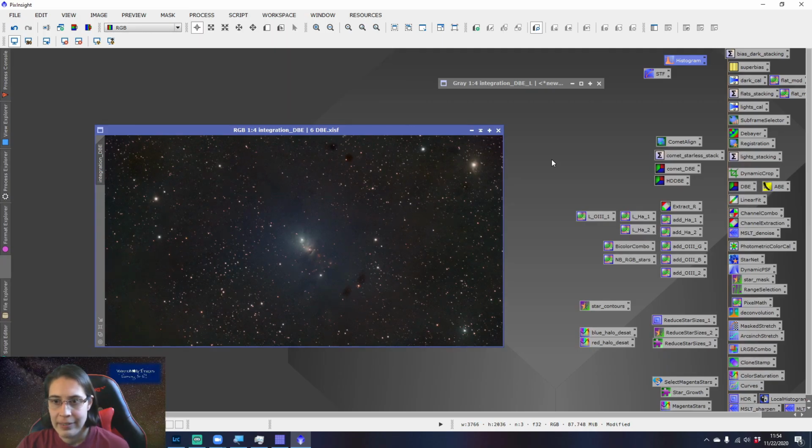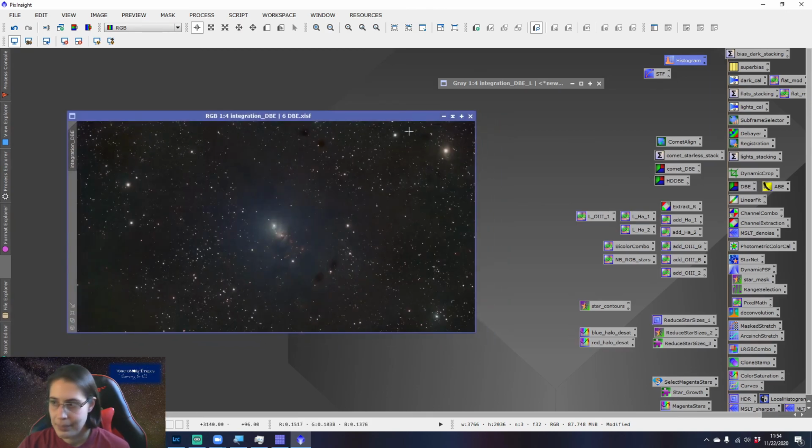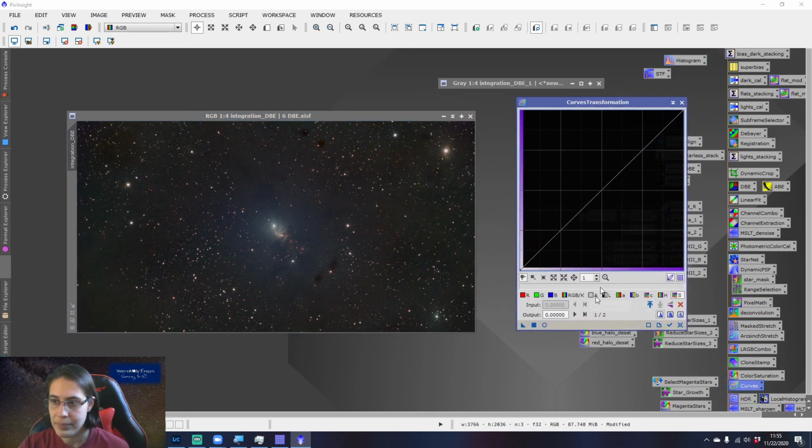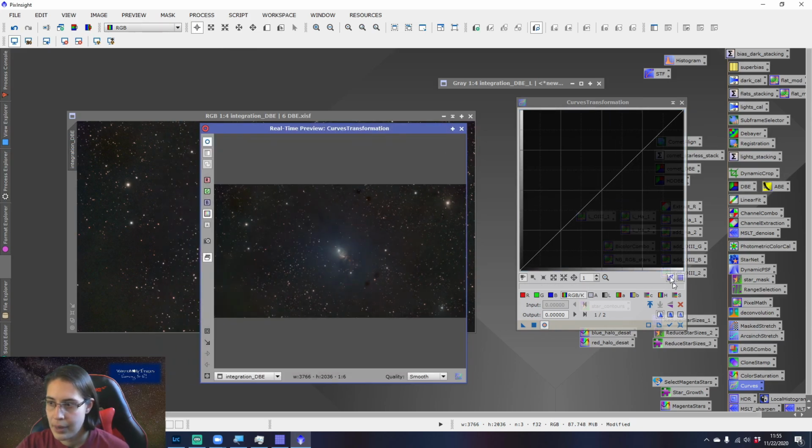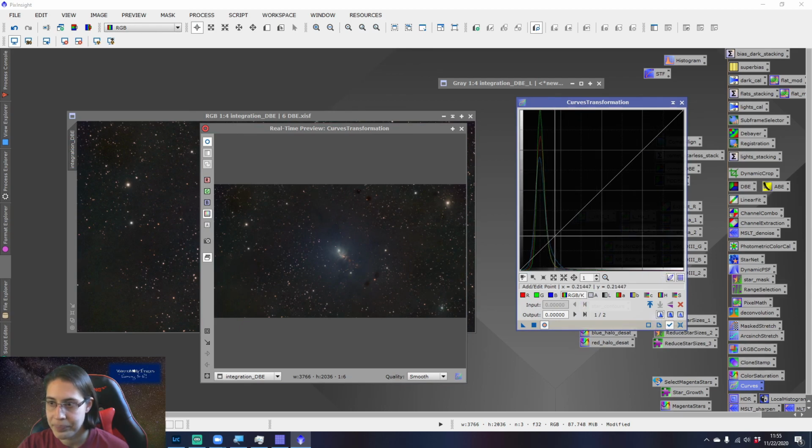And from here on out, it's a lot of prettification. So this is just whatever you're going to do to make the image look nice. So I'm going to open up curves transformation, which is my favorite part. It's just like curves in Photoshop. Again, I'm going to open up the live preview here. And if you hit the little check mark, it'll show you your histogram.